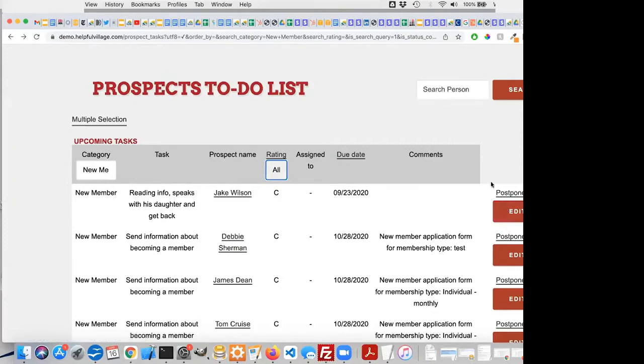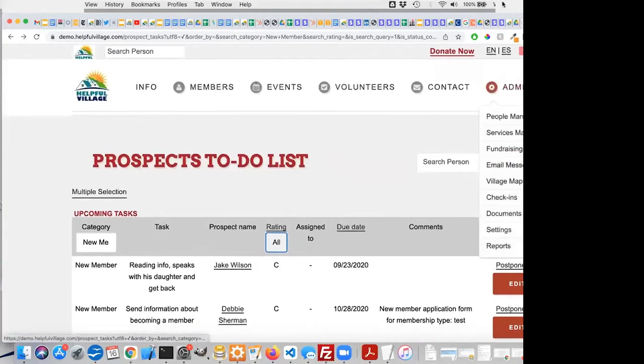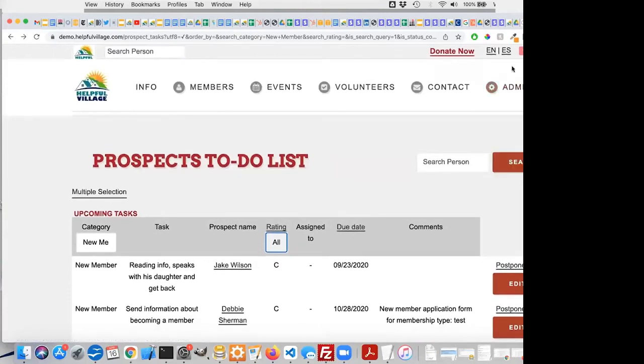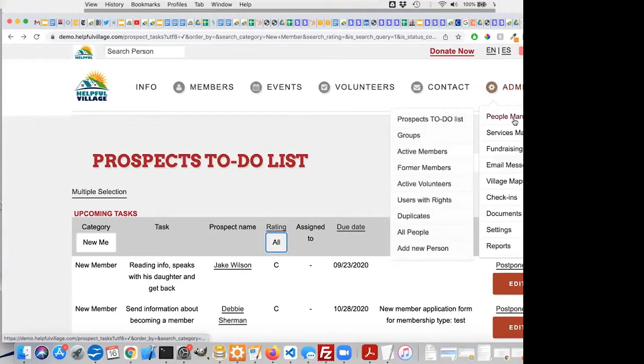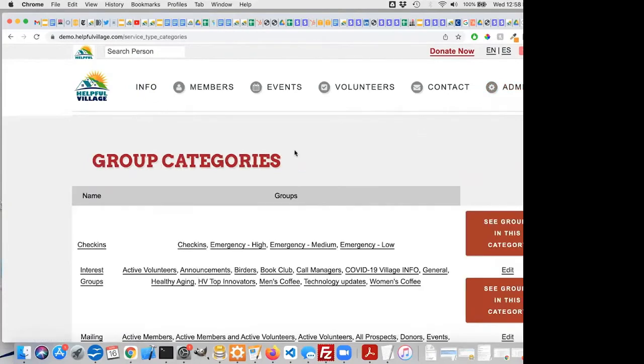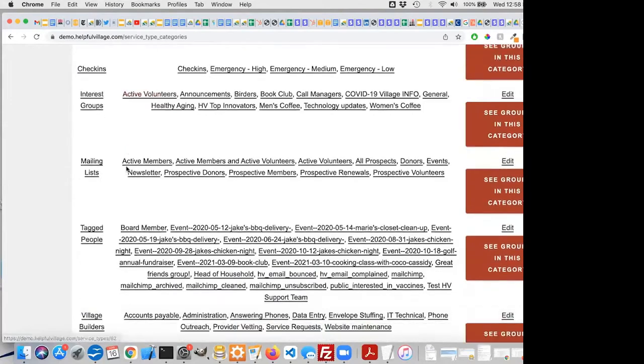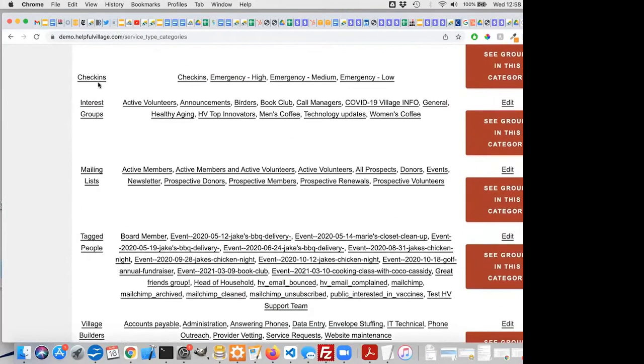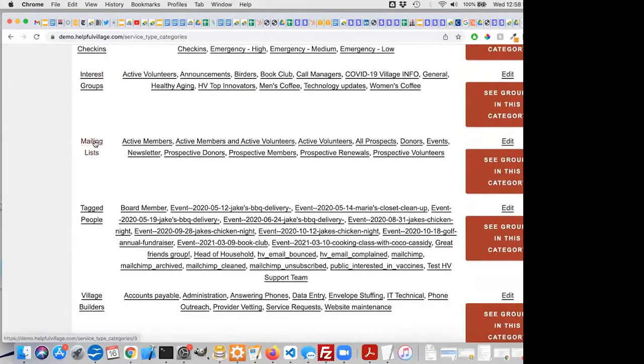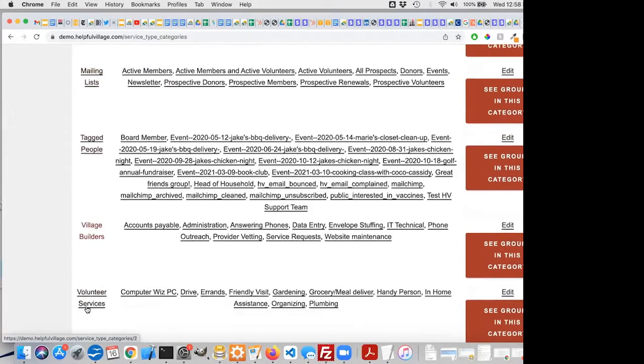There's another thing I need to show you about this, and I know we're almost at the top of the hour, so it's just going to take an additional minute. If we go to groups, you will see here different types of groups that you have: check-ins, interest groups. So this is the Village Talk groups. It's the mailing list, tag people, village builders, volunteer services.